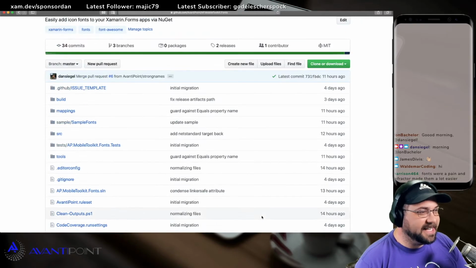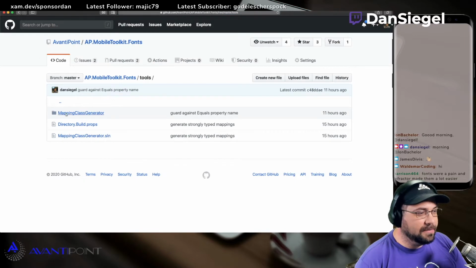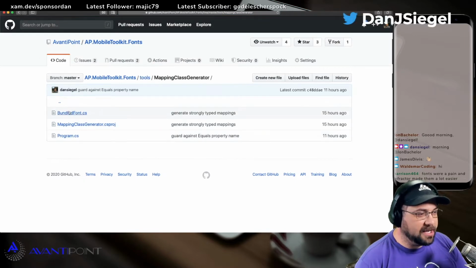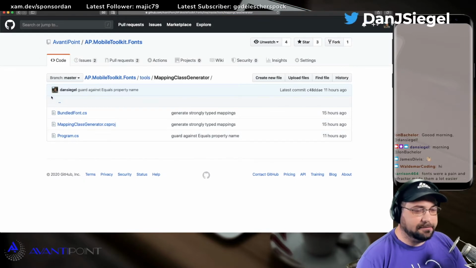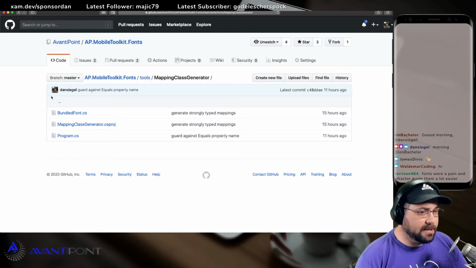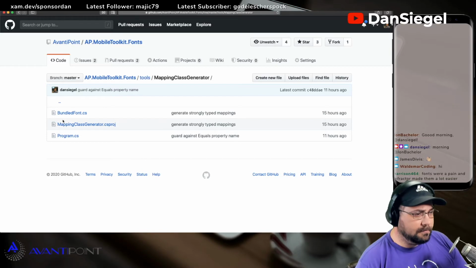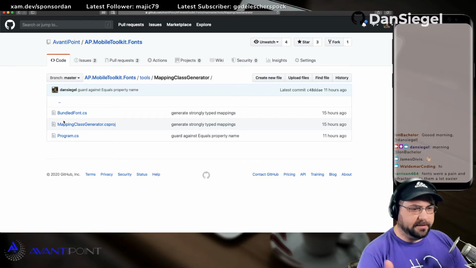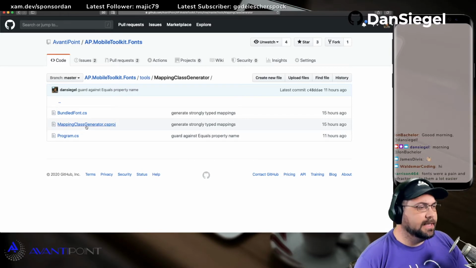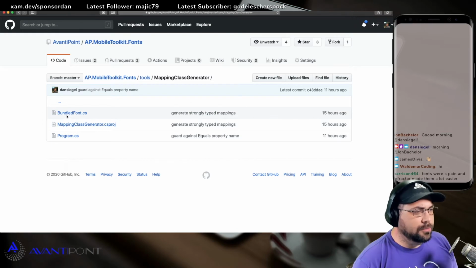So one of the things that I did yesterday was I actually created this little tool. And it's this mapping class generator. It looks pretty simple because it's really pulling in linked resources. Anyway, that's kind of what I have going on.